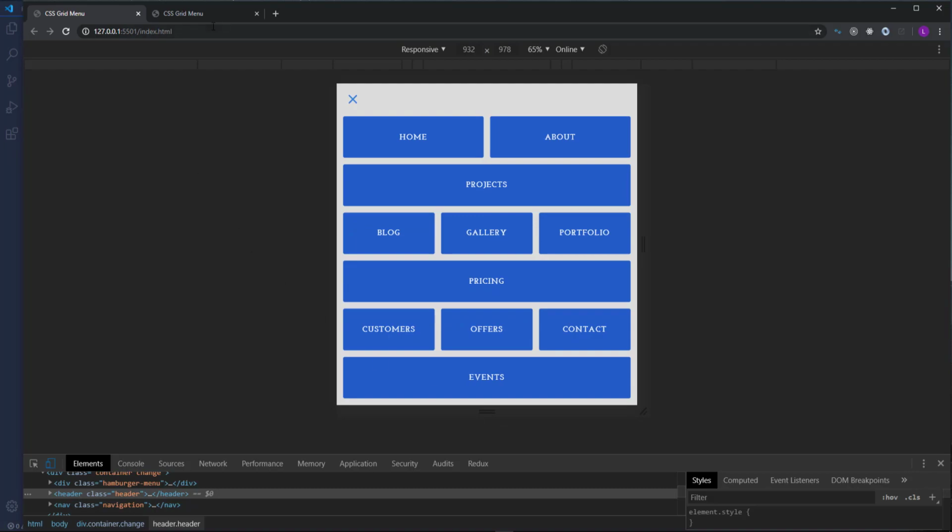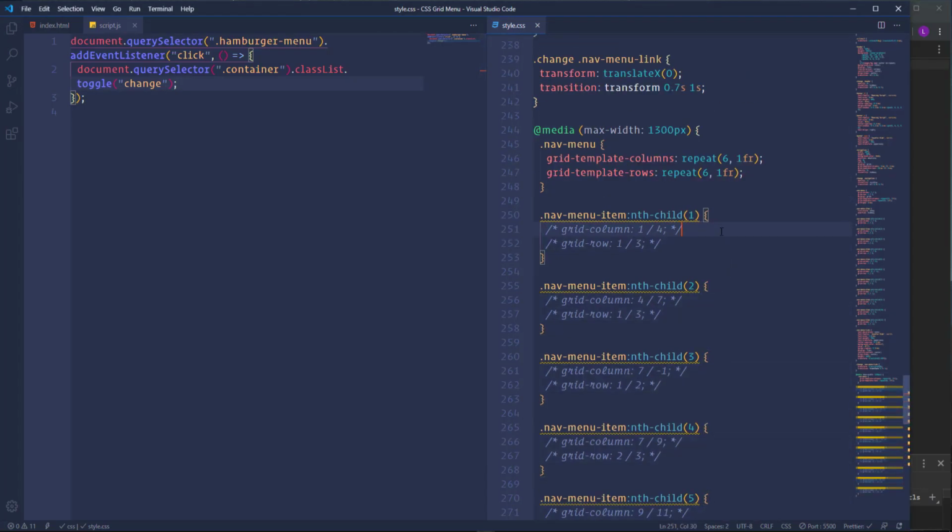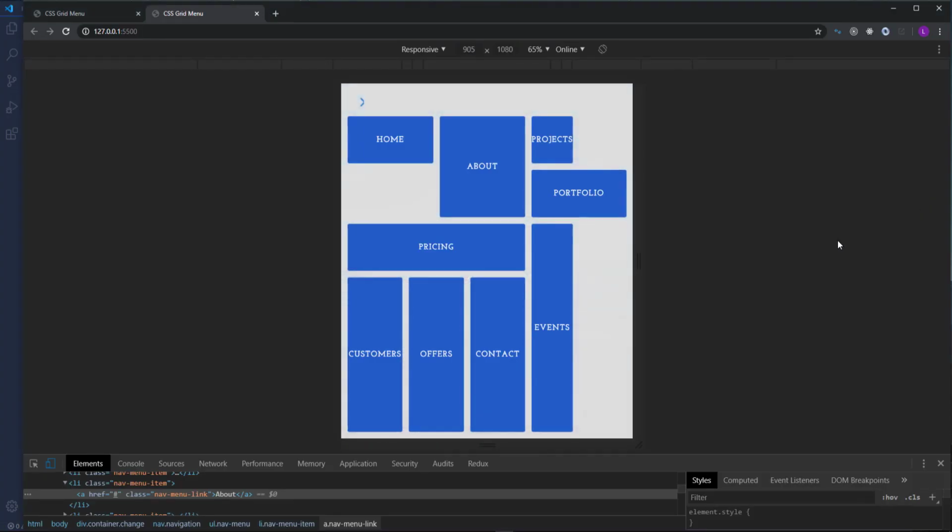I'm going to start with the first item. So I'm going to change the line numbers for grid column as 1 and 4. As for the grid row, we need 1, 2. So that's how the first item looks.